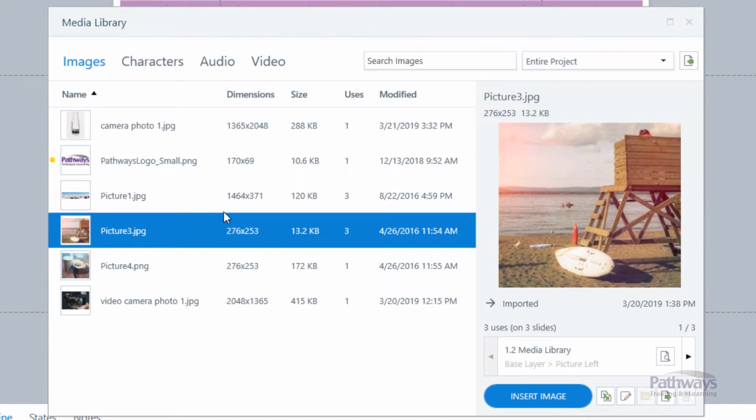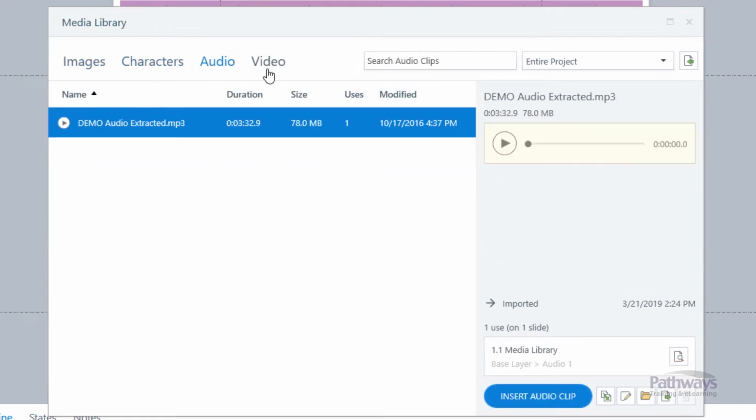Once the library is open, you can see the list of all the media assets used in your eLearning module, as well as some useful information like the dimensions, the file size, how many times the asset has been used, and the last time it was modified. You can do the same for characters, audio, and video.